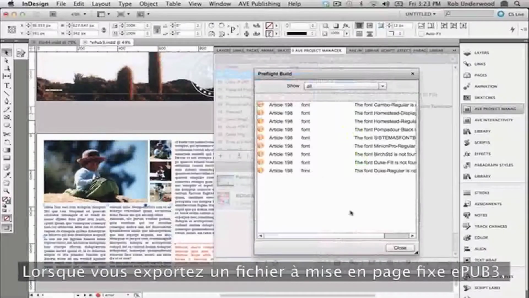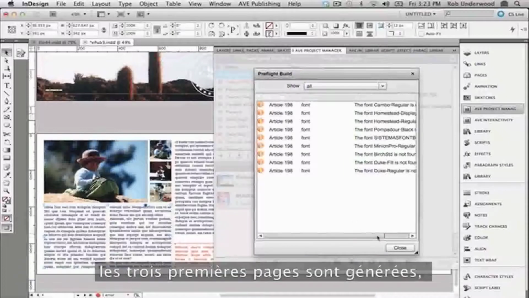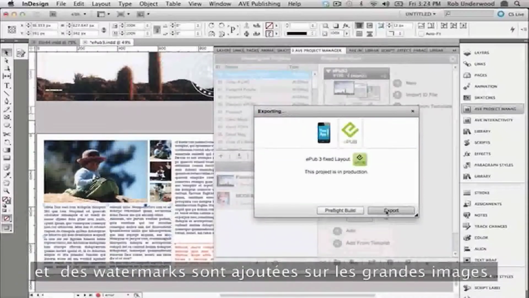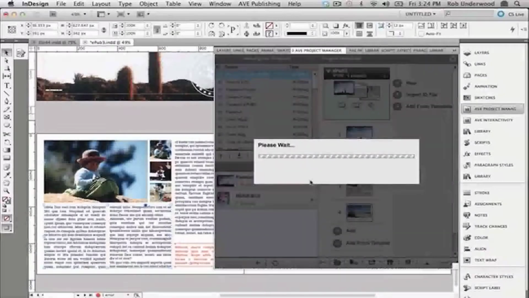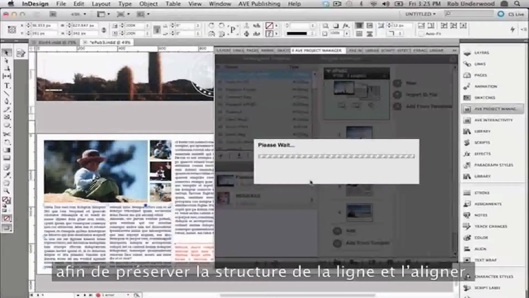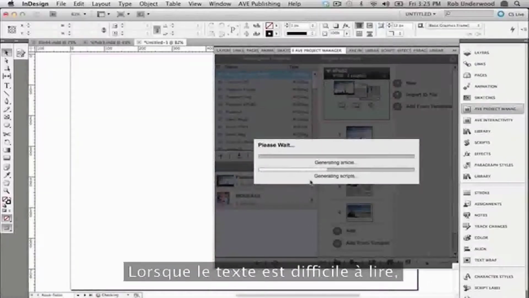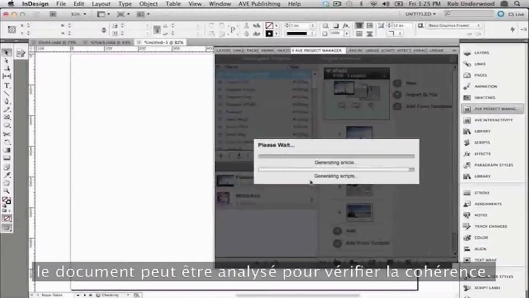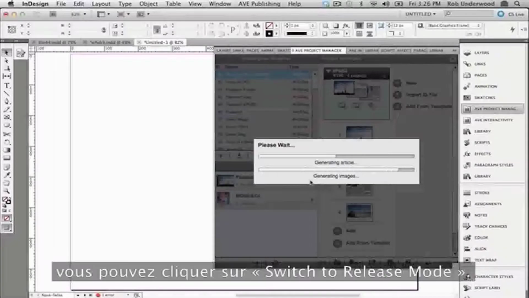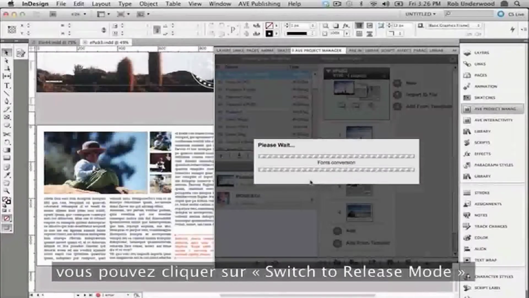When you export an ePUB3 fixed layout file, the first 3 pages will be generated. The text will be scrambled and watermarks will be added to the larger images. Text scrambling is done at the word level in order to preserve the line structure and alignment. While the text is hard to read, the document can still be analyzed for consistency. When you are ready to generate the actual ePUB file, you can choose to switch to release mode.